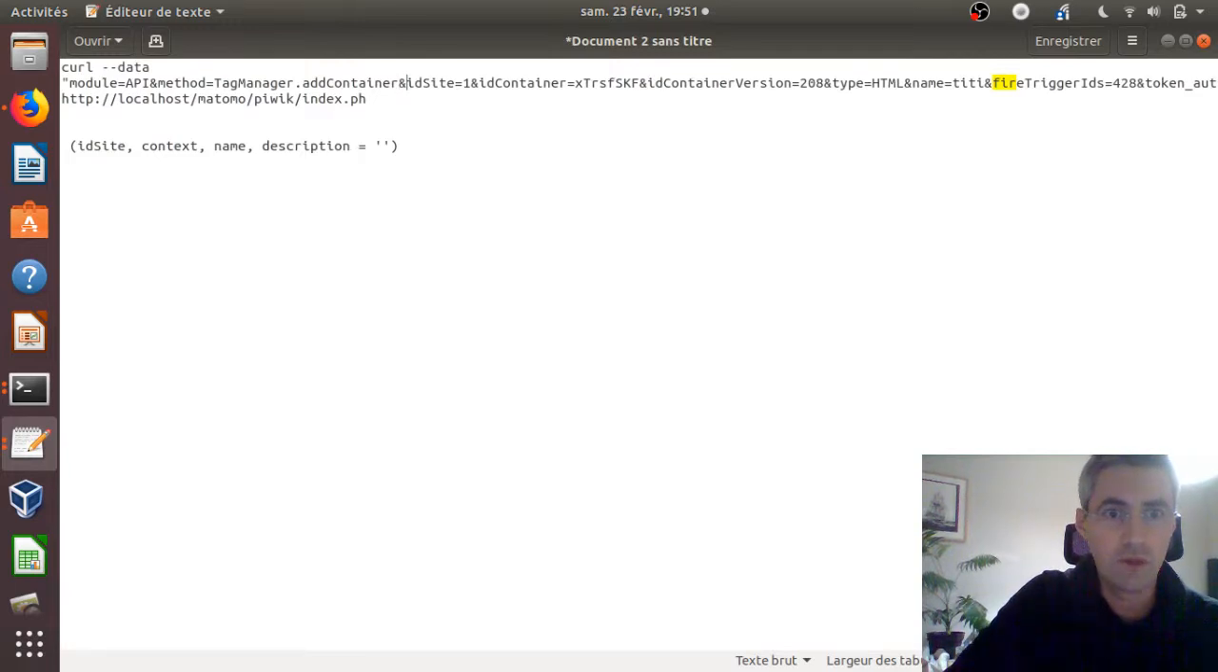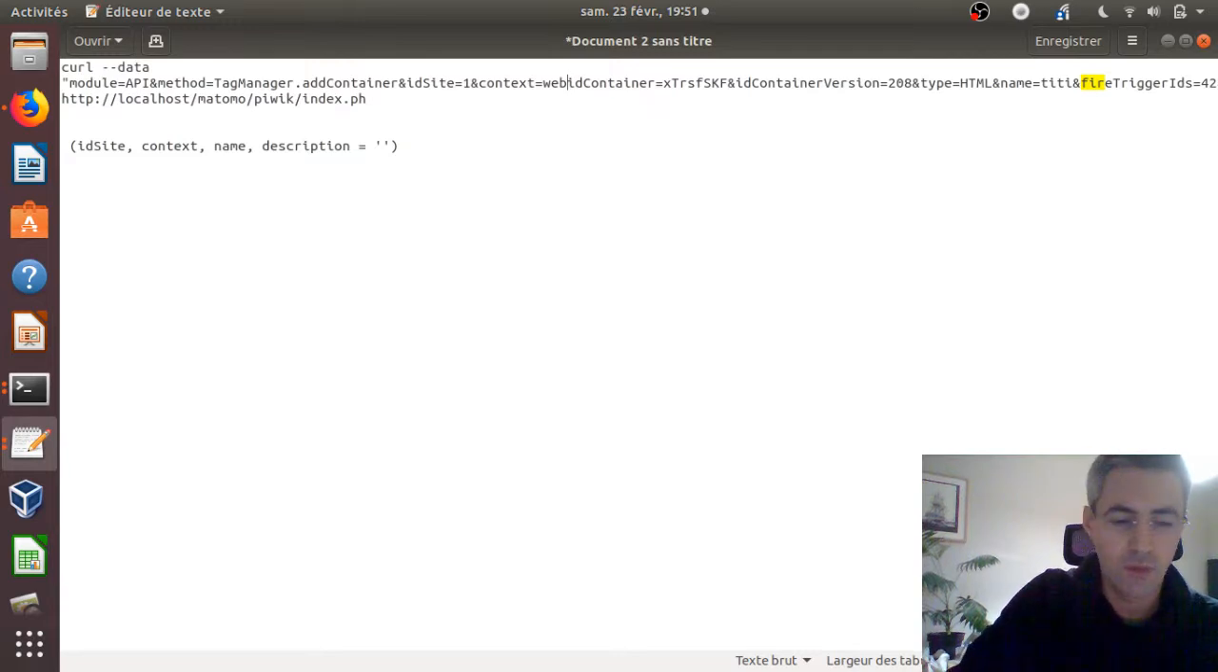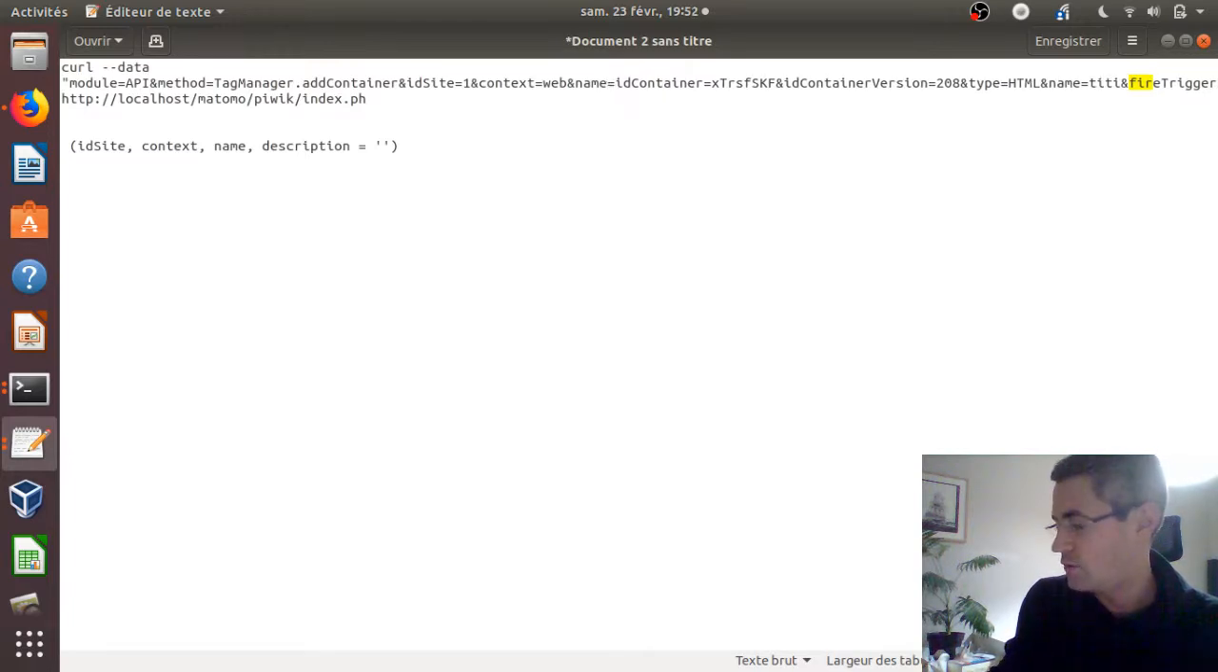It's going to tell me on which ID site I would like to create this container. I'm going to keep the ID site number 1. It's going to ask me for the context, so I just need to type here context. We just saw that the value has to be web at the moment because there's no Tag Manager yet for mobile. So context web, then you expect to find a name. So we're just going to put here name, and I'm going to keep, let's say, tutorial.